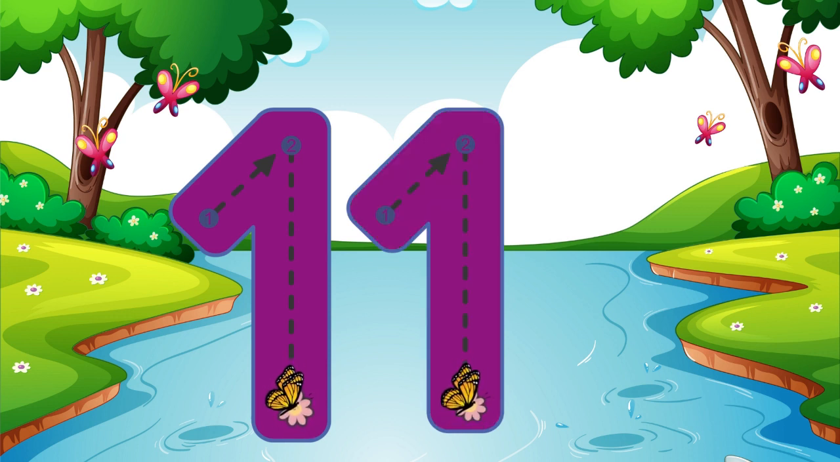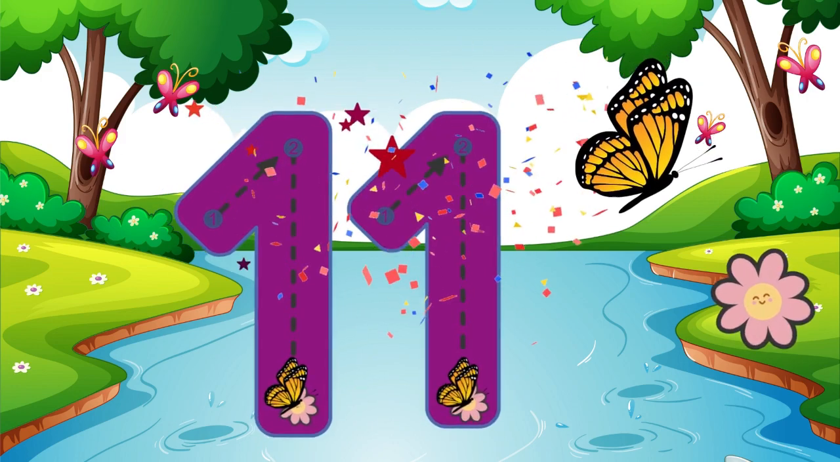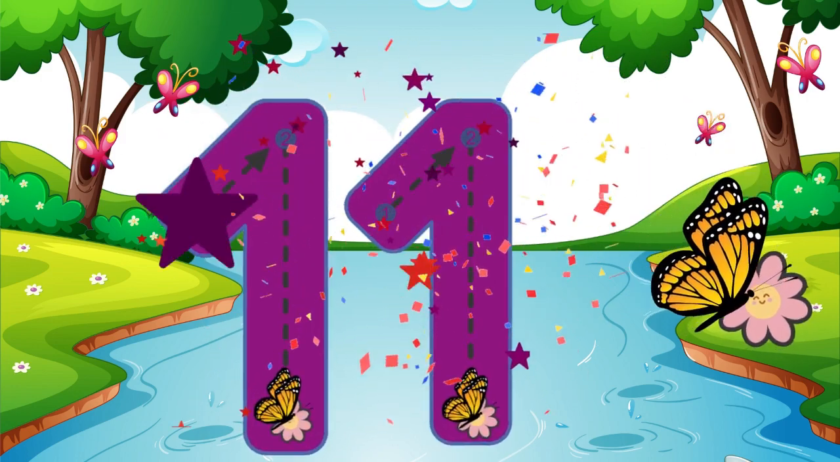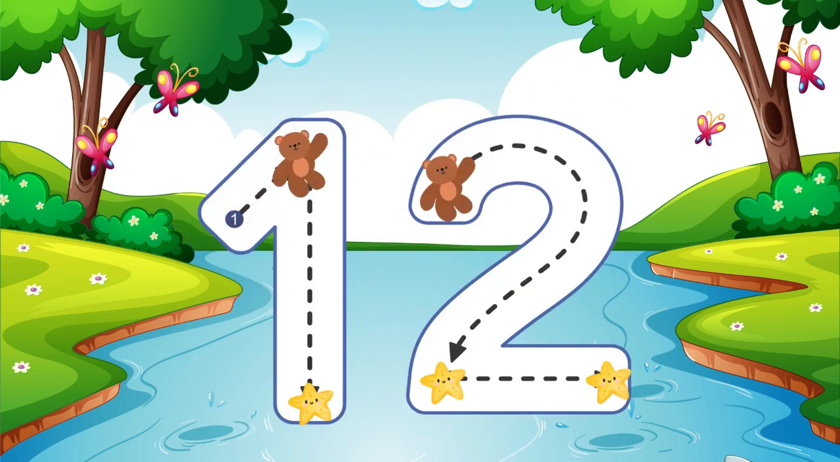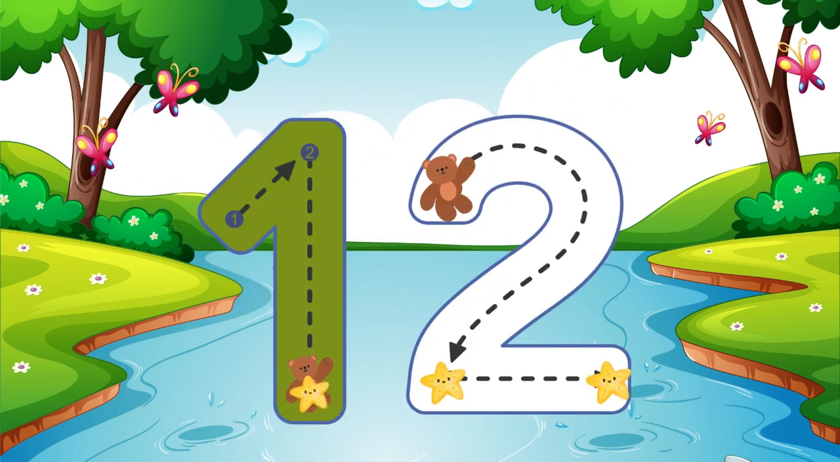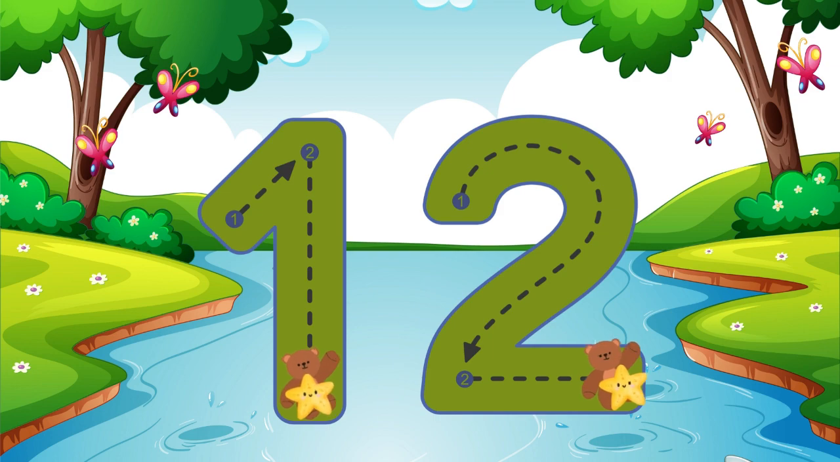11. Go straight down and then you're done. That is how you make a 1. Draw half a heart then go across, that is how you do a 2. 12.